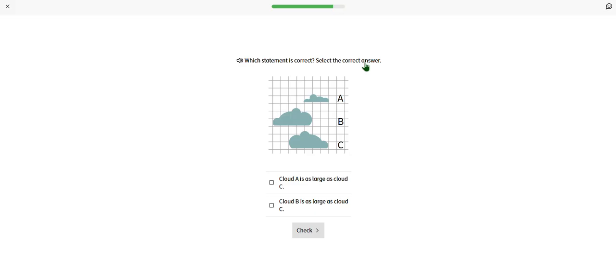Another one of this, which statement is correct? A is as large as C, or B is as large as C. B and C are the same size, so it's our second choice. Cloud B is as large as cloud C.